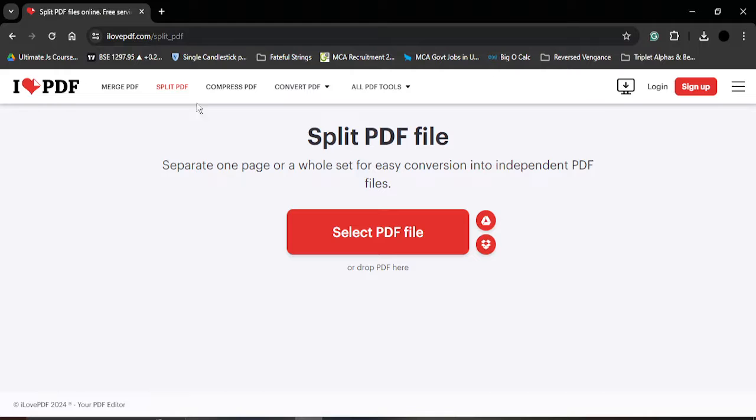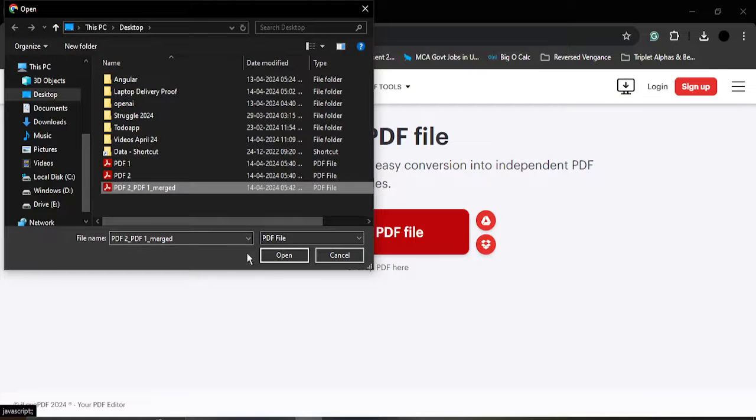So for this, I'm going to use an online tool called ilovepdf.com, and the link would be ilovepdf.com/splitpdf. In case you're not able to find this link, you can simply Google the name of the tool, which is I Love PDF, and how to split the PDF. Once you do that, you will stumble across this page. Here you can simply click on the red button to select the PDF file.